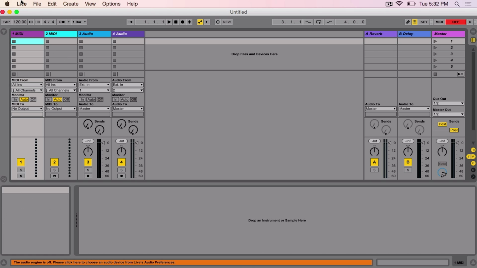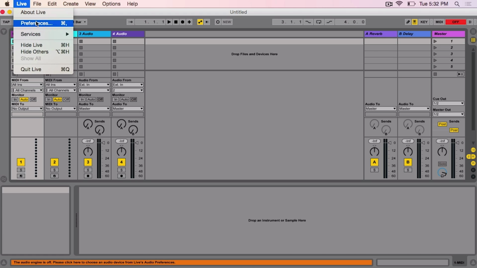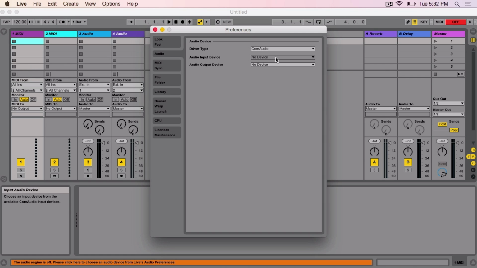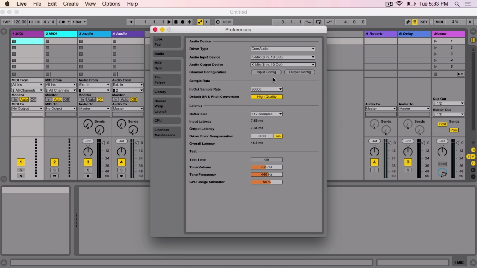Click the Live menu, then select Preferences. Under the Audio tab, select KMIX as the audio input device and as the audio output device. For specific instructions for your audio application of choice, you may need to consult the software's manual.